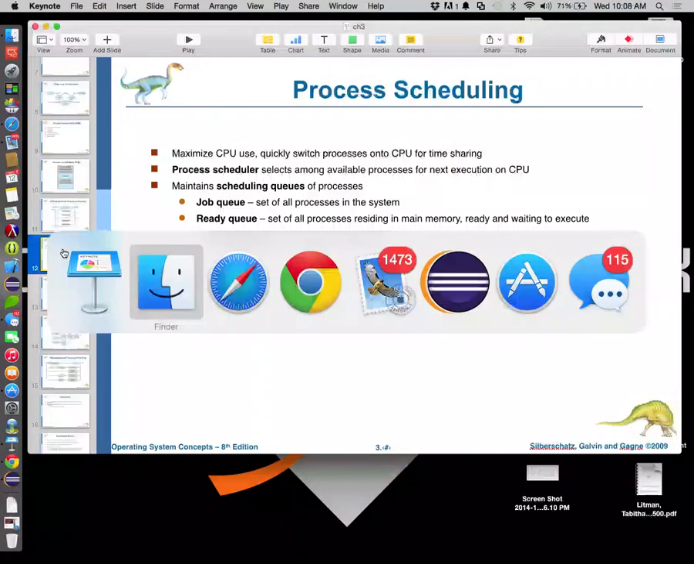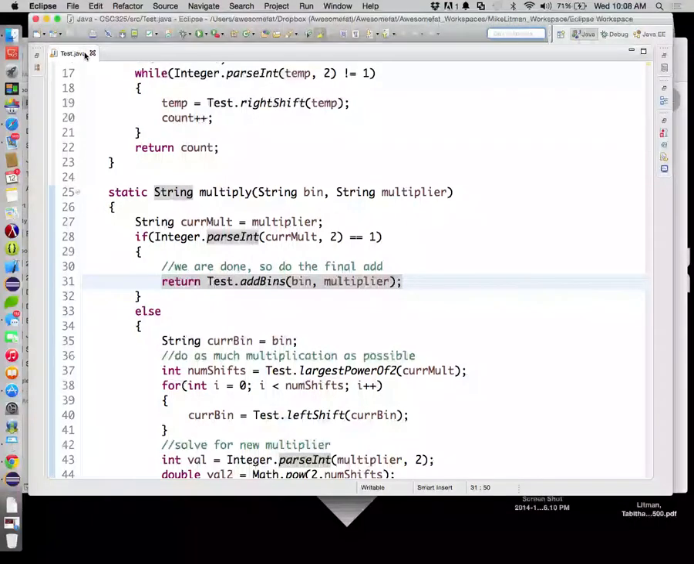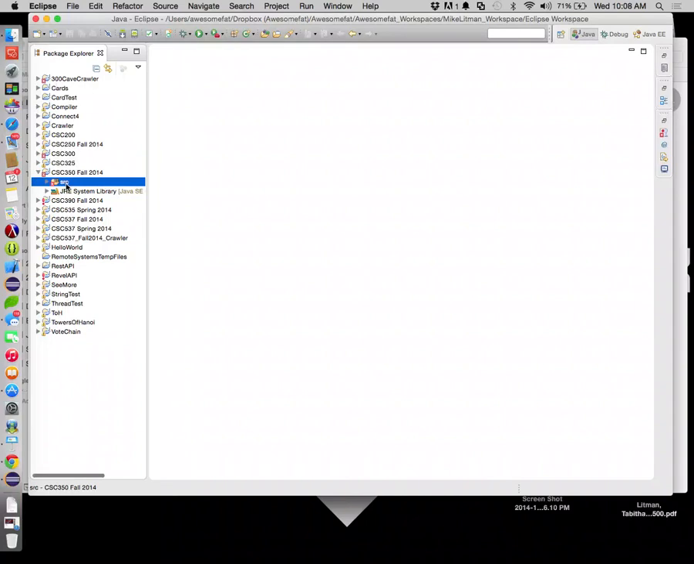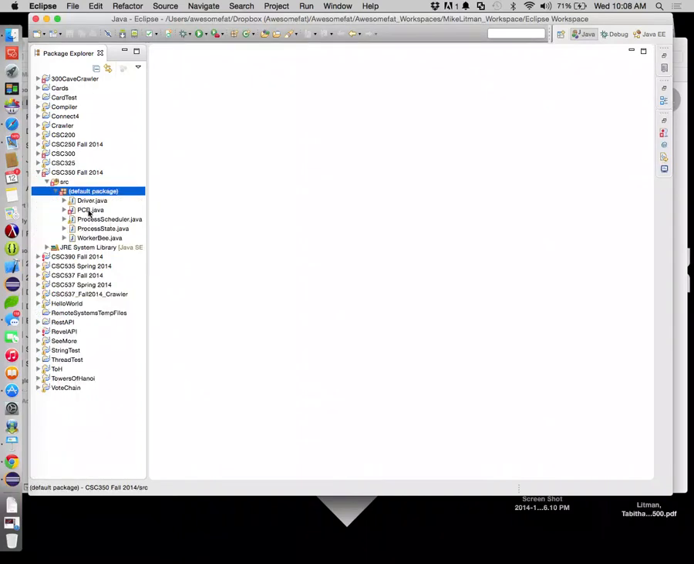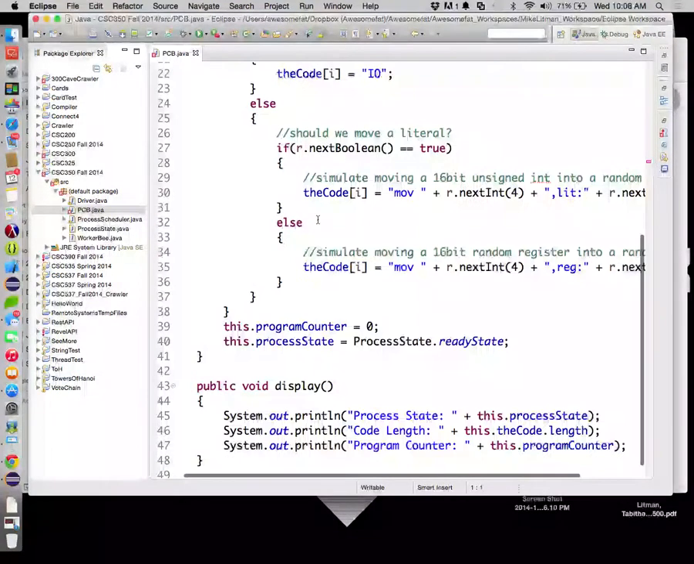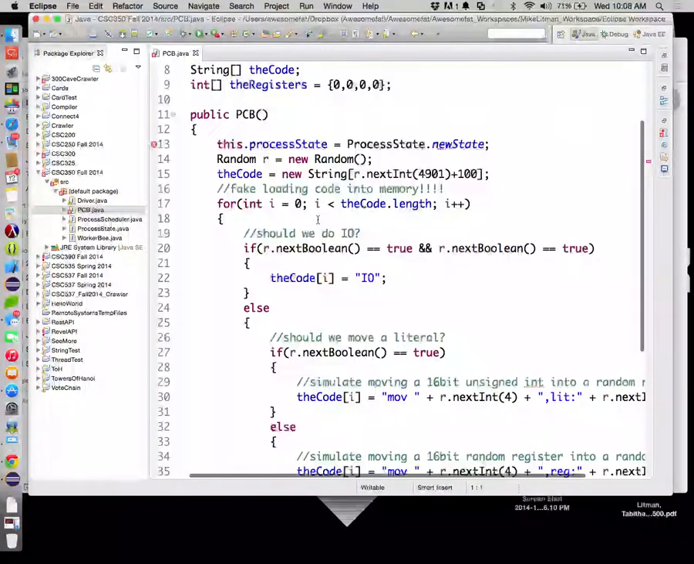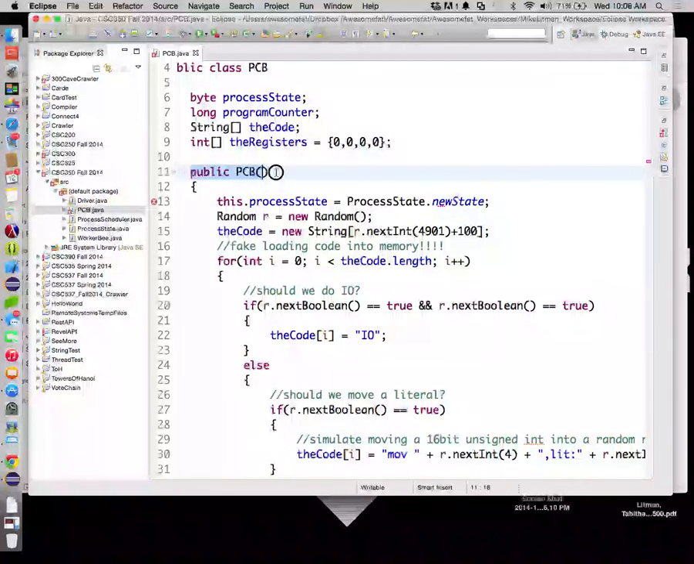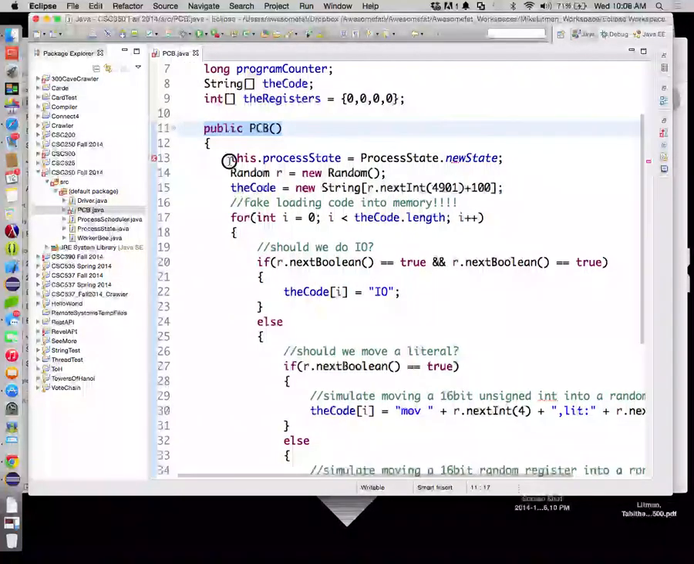All right, and let's see where we left off in our code for our operating system simulation. Okay, so last time, whenever we create a PCB, we'll start its process state as new.